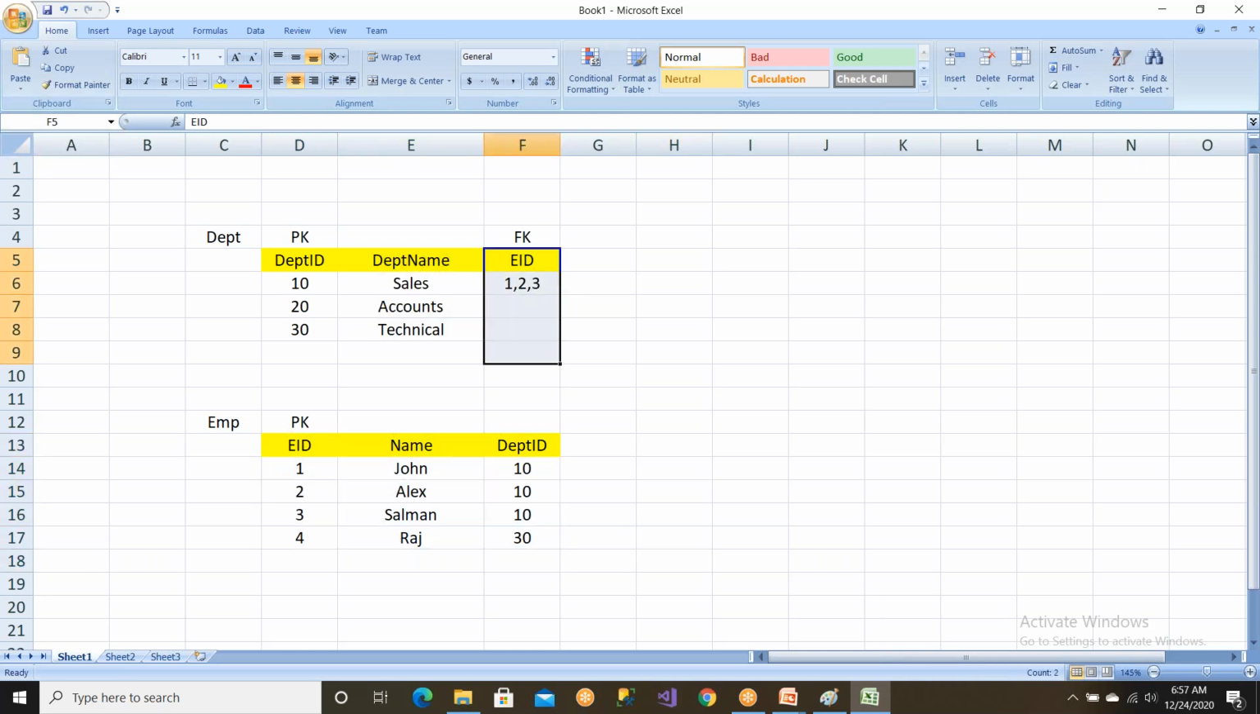Clear? So whether your design is right or wrong, you will come to know when you insert the data and see your structures. When you insert the data, you will come to know you're ending up with this kind of issue. Now you will decide, no, this is the wrong design. So this is not the way. Clear? So only when you insert the data will you come to know whether your design is right or wrong.